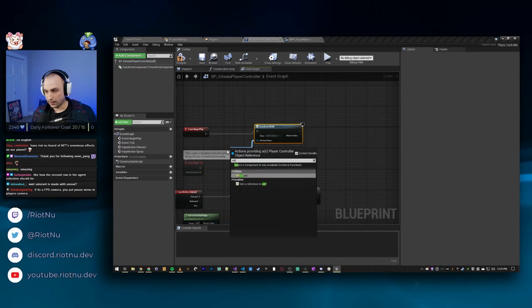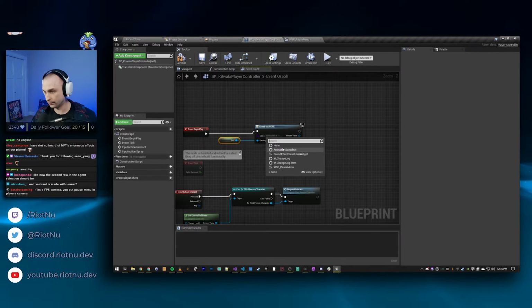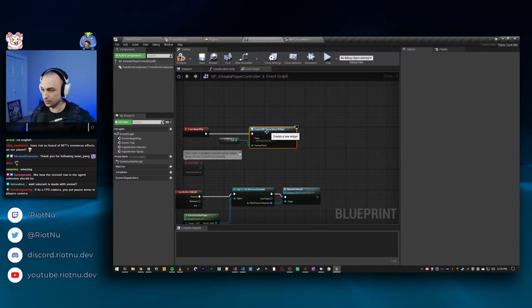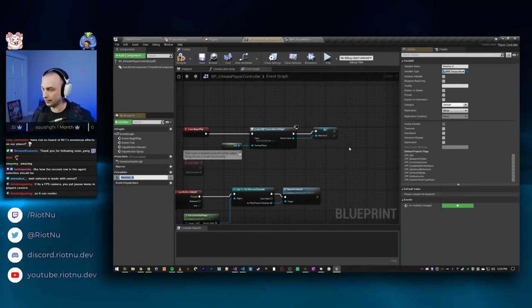It's going to be owned by us, by this player controller. So I'm just going to set it to self. And the one we're going to create is the pause menu. From that, we are going to save it as a variable, which we are going to call widget blueprint. Actually, I'll just call it pause menu widget.